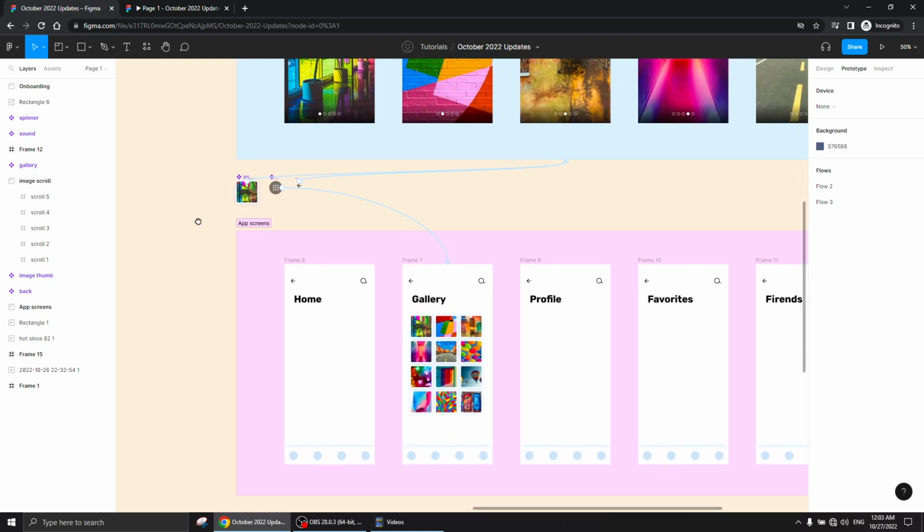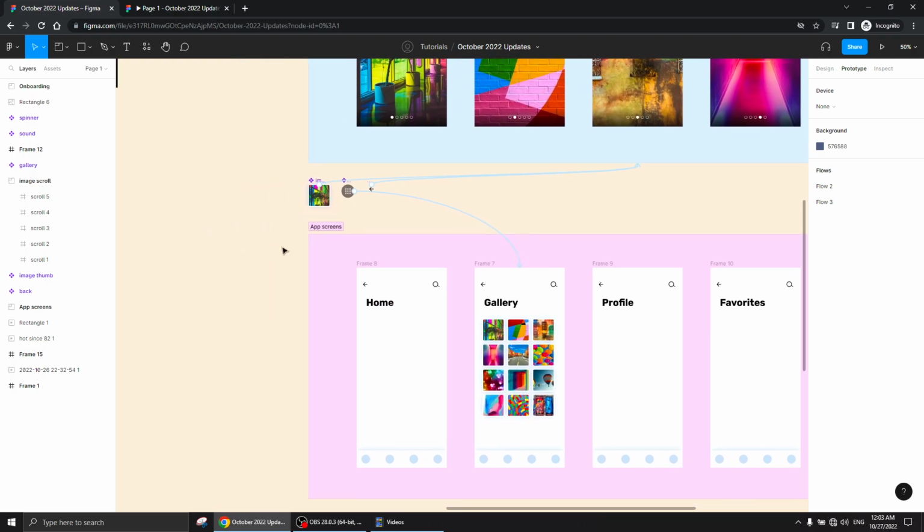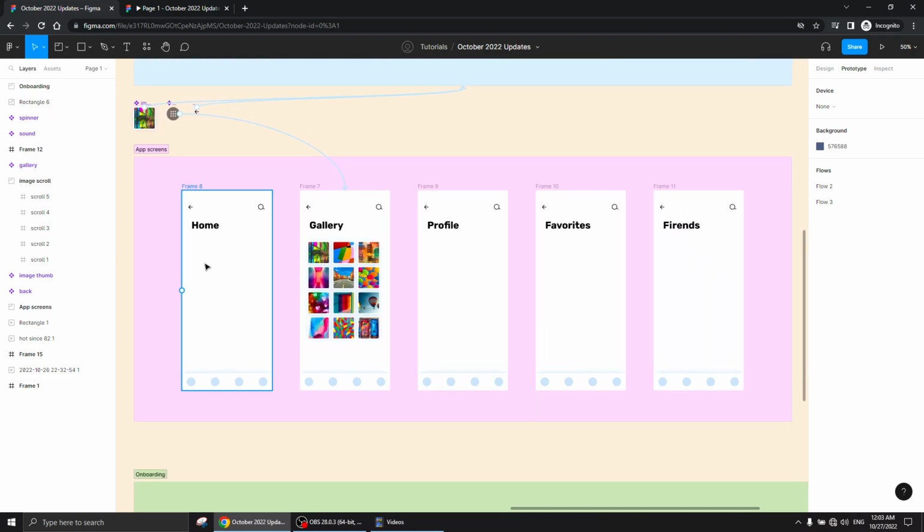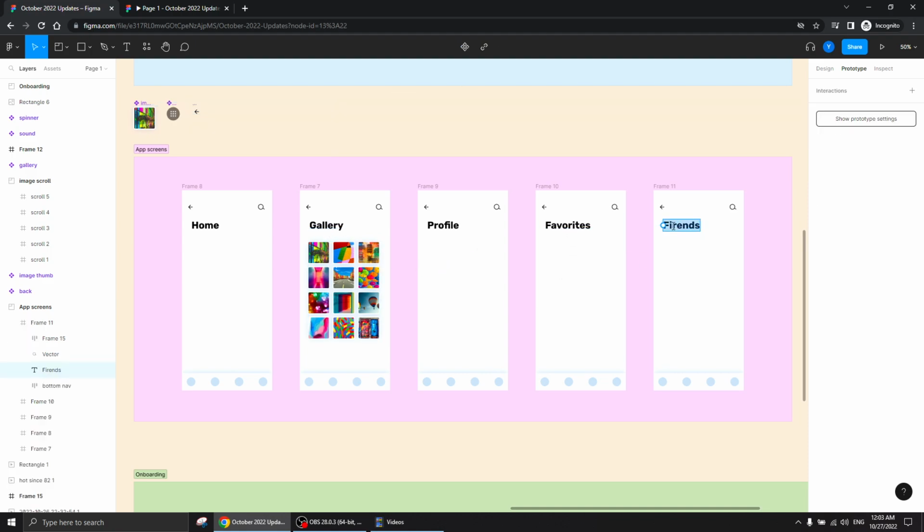So basically, this gallery, I'm just showing the gallery screen. All the rest don't matter right now. Imagine there's a flow: home, gallery, profile, favorites, friends. Oh, I wrote it wrong, it needs to be friends. Yes, now it's okay. So we have friends, favorites, all of it.